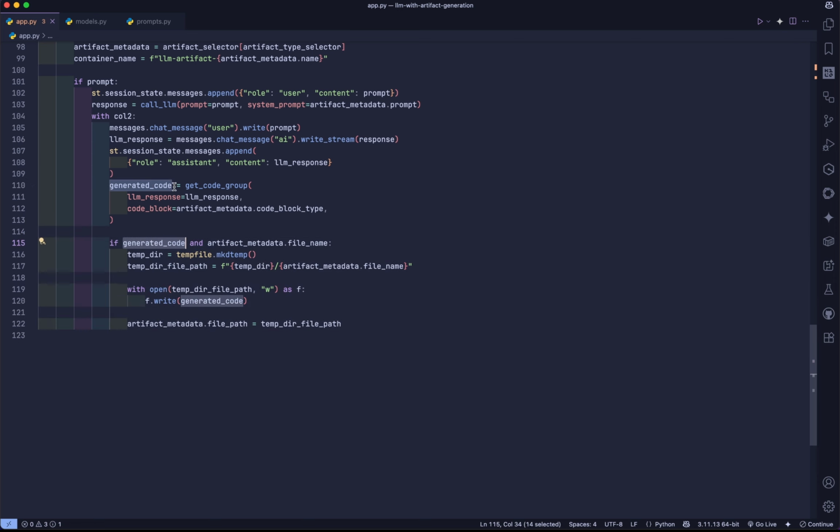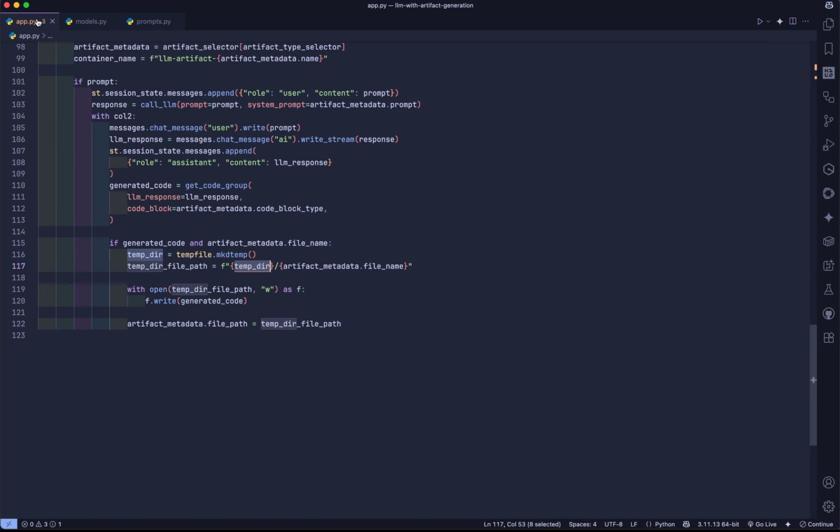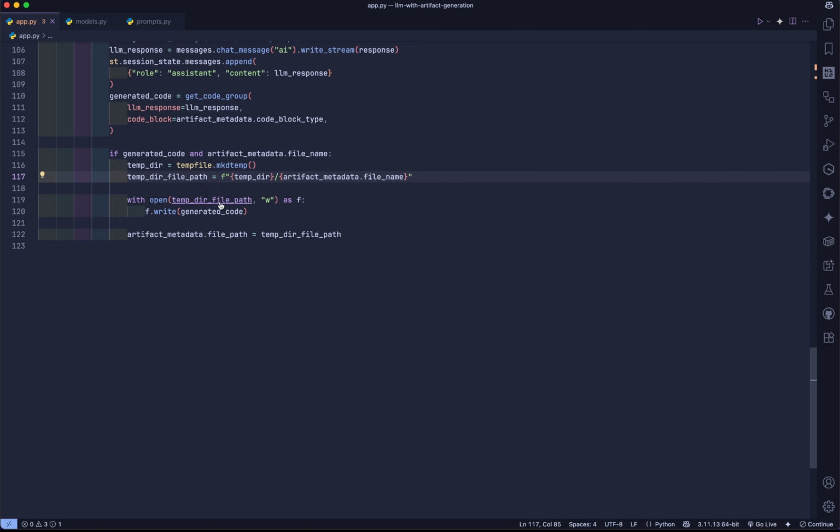Now, once we have the prompt and the generated code, we are going to grab that code. So if we have the generated code, and if there is a file name in artifact metadata, this is necessary because we are creating a temporary directory, and in that temporary directory we are going to create a file name that we define in our artifact metadata. So for Streamlit, that is going to be run.py. So inside of this directory, we are going to create a file called run.py, and then we are going to open that file, and then we are going to write to that file whatever code was generated. So we are just going to grab the code group, and we are going to add it to our file and save it. And then we are going to put artifact metadata file path, which you do not have to fill in the beginning, as the temporary directory file path.